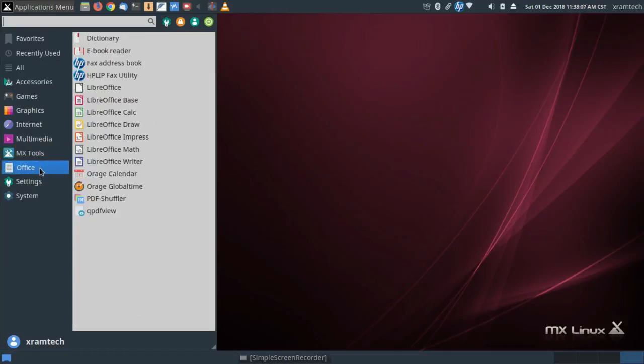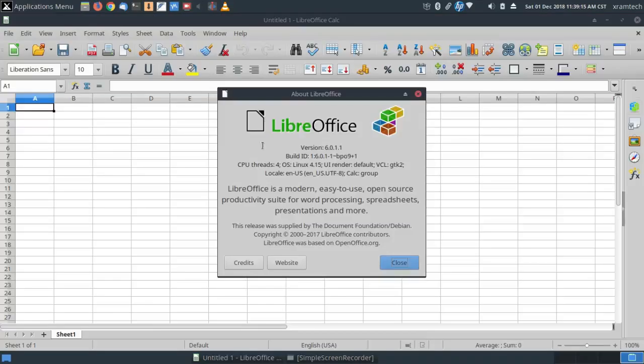Under Office, I think everything was installed. I may have installed LibreOffice Base. I can't remember. In any case, it's all there. And it's a relatively recent version. It's version 6.0.1.1. Not the absolute latest, but quite recent. And if you want to, you can install the Flatpak version of LibreOffice and get an even more up-to-date version.